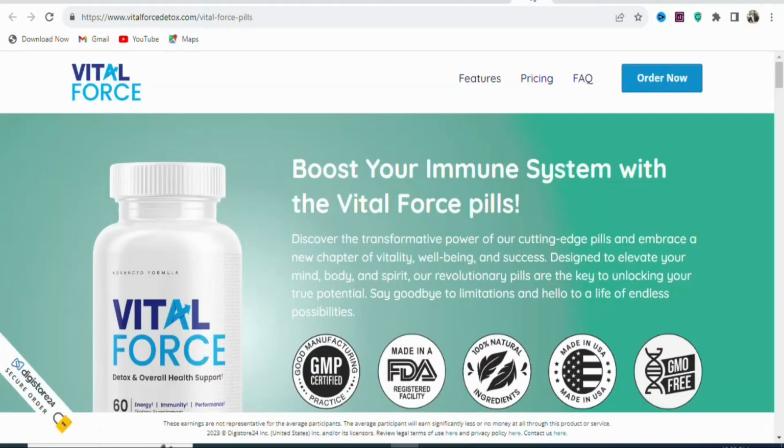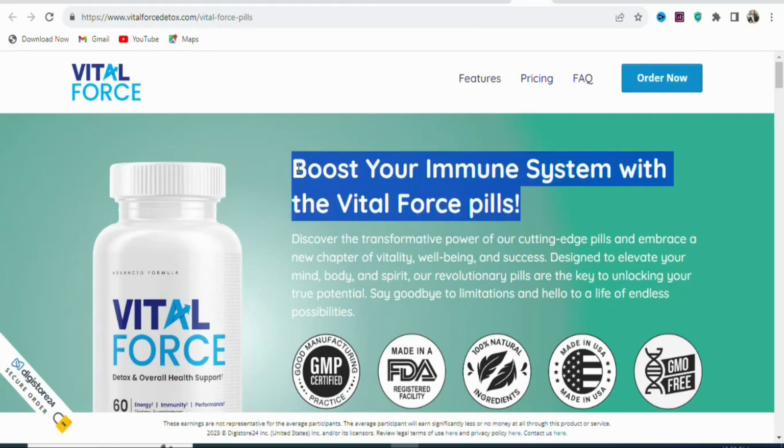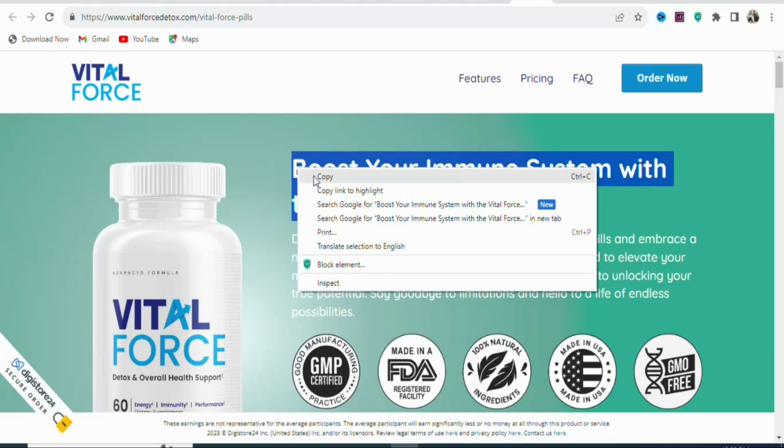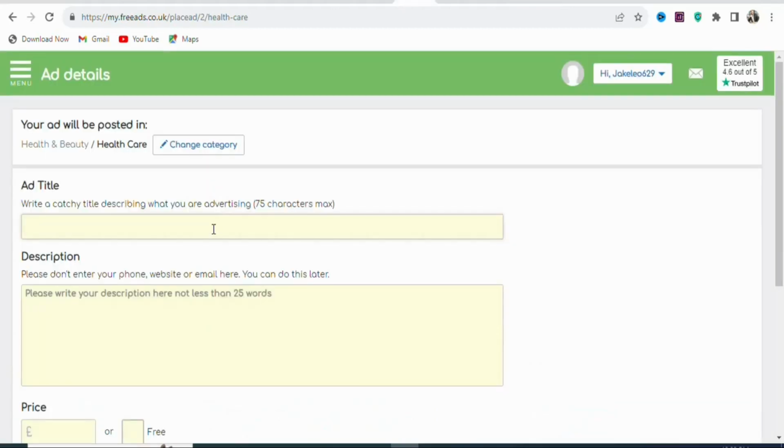So you are going to come back on the landing page. Once you come back, highlight and copy this text as your headline. Highlight and copy it. Once you highlight and copy it, you are going to paste it right here. As you can see, that has been done.